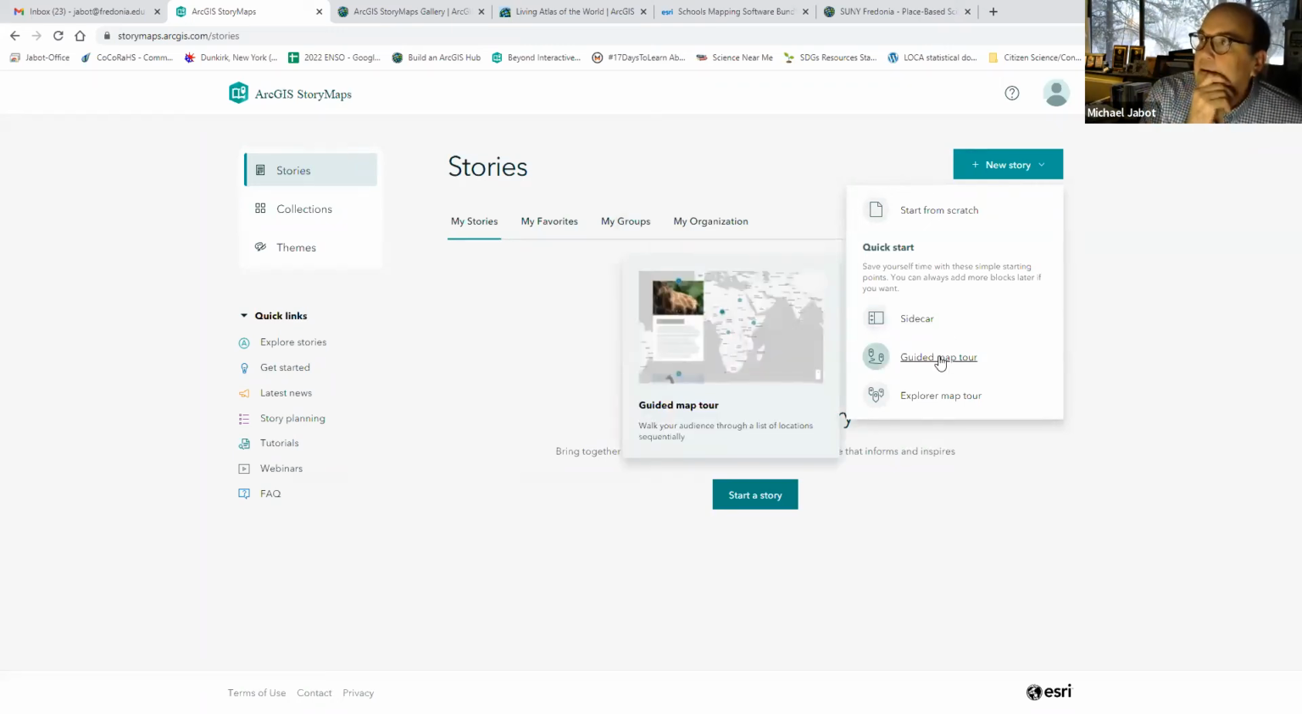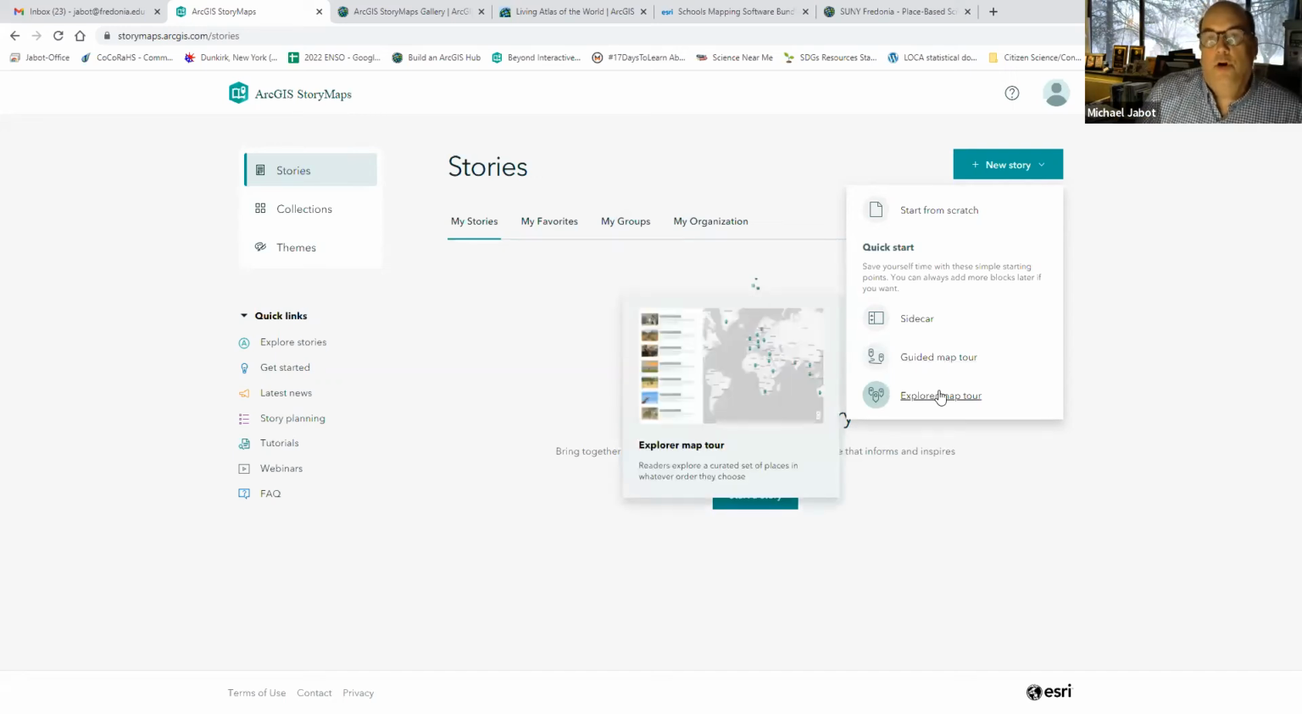An example for us could be, as a partner, you could build a story map that has the schools that are part of your partnership. In that guided tour, when you click on a point on the map, it could take you to their webpage, or to a vlog they've made, something like that. And then there's an explorer map tour, where you have interactive pieces that are linked to points on the map.